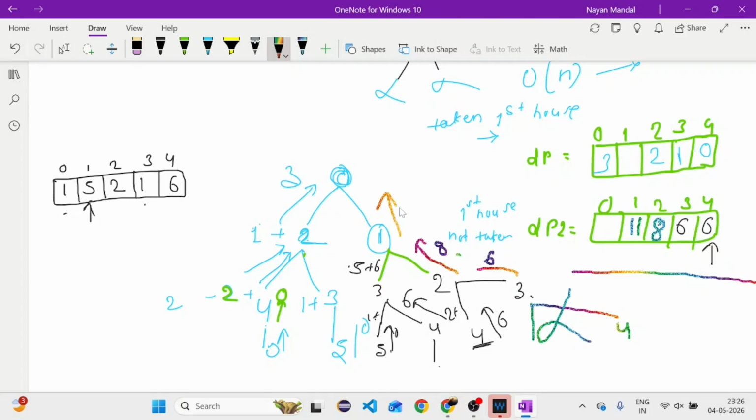So see, if we loot the 0th index house and I will continue, then it's giving me the maximum is 3, right? Because from here I will loot this one, or 7, not possible. Here I will here, right? But if I will skip the first, the 0th index house, so it's giving me the 11.